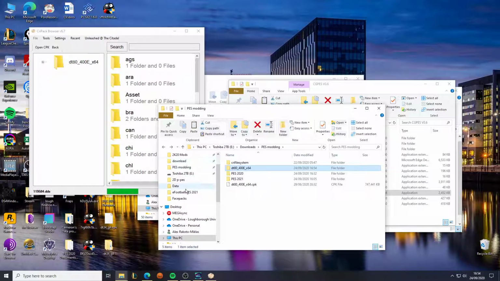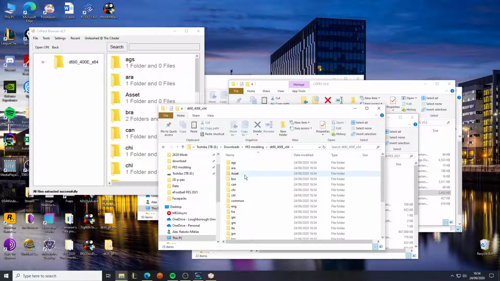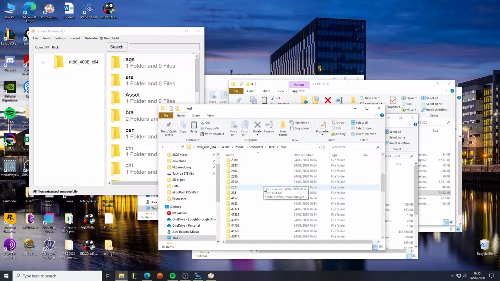So while this is loading, I'm gonna just quickly open this. And you need to have Cider installed. I'll say it again, you need to have Cider. Asset, model, character, face, real. Now you have all the files from the game.